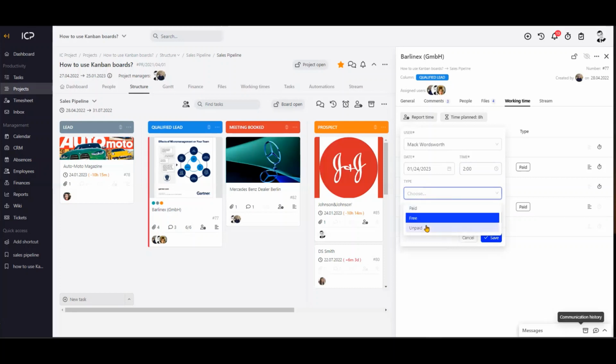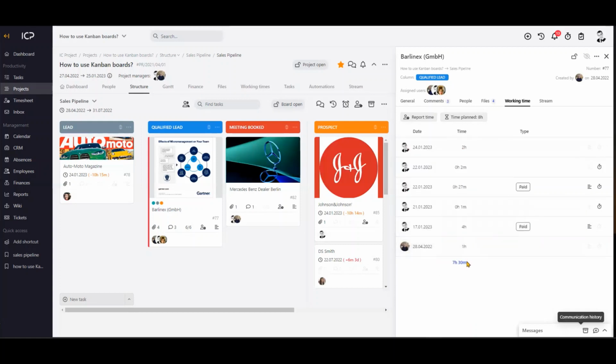Well, paid, free, and unpaid. It's connected to whether this time is going to be calculated as a cost or not. So for your convenience and consideration, and you might want to drop a description here and just save it, and it lands and the system sums it up for this particular task.